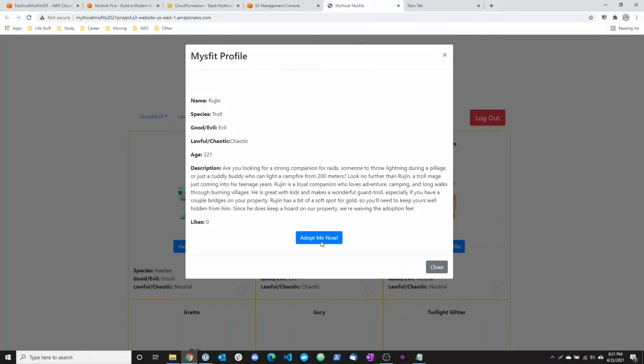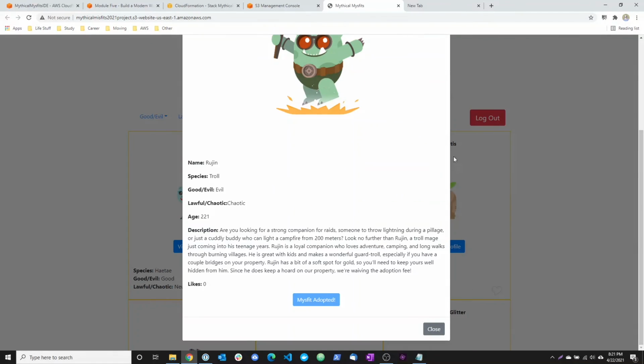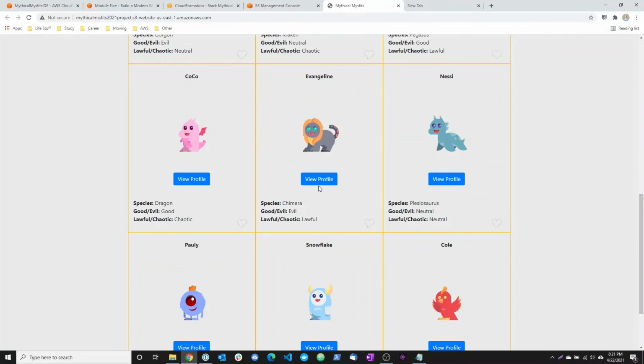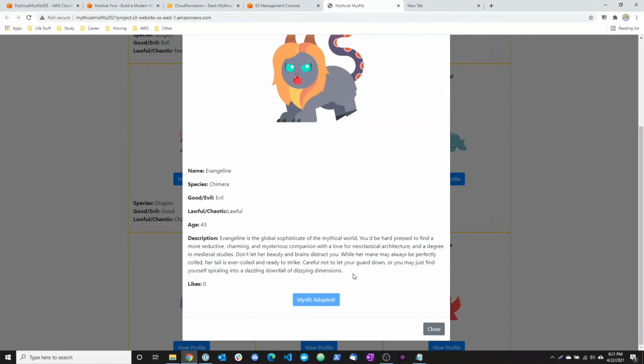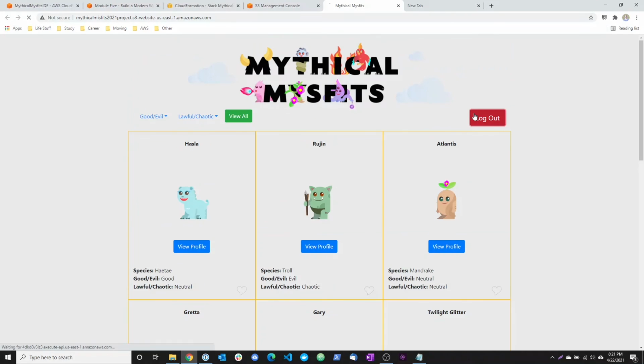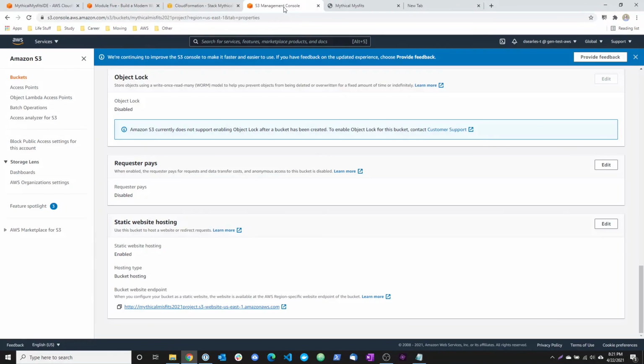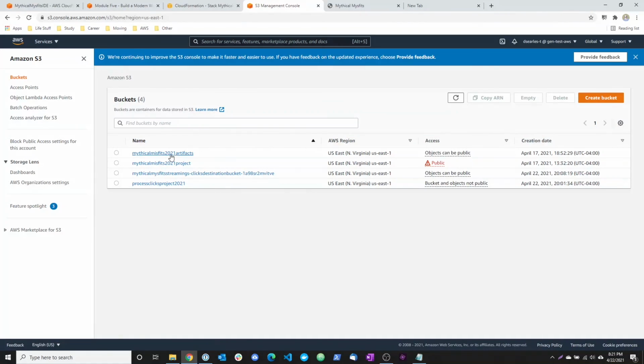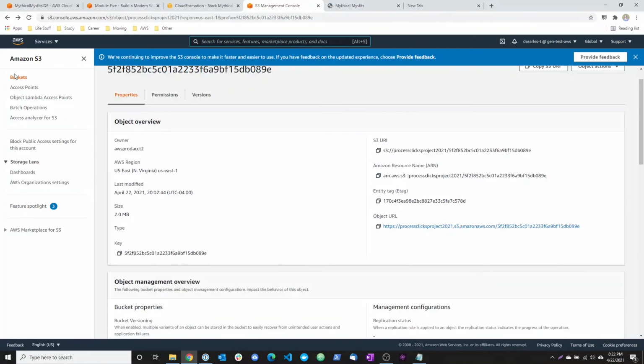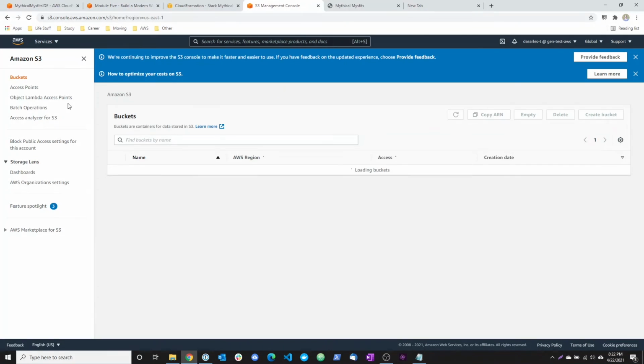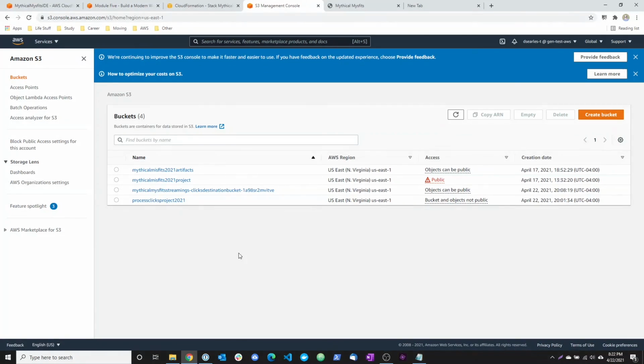So let's click View Profile. Let's adopt this one. We can go back. Adopt this one as well. And then we can just log out. And so those clicks that we just made should be sent through Kinesis Data Firehose, and again, processed by Lambda, and then sent into S3. So I'm just going to pull up S3 here now. It may take a second, but let's see if we see anything here yet. Okay, it does look like the data went into the bucket, so it looks like everything should be working.